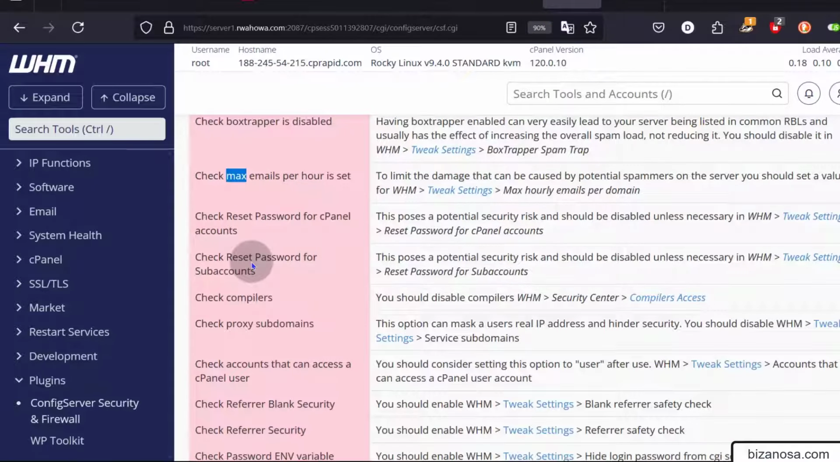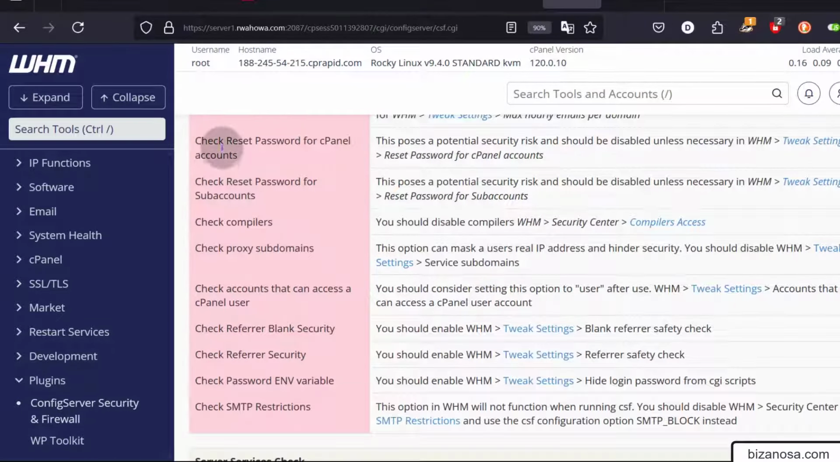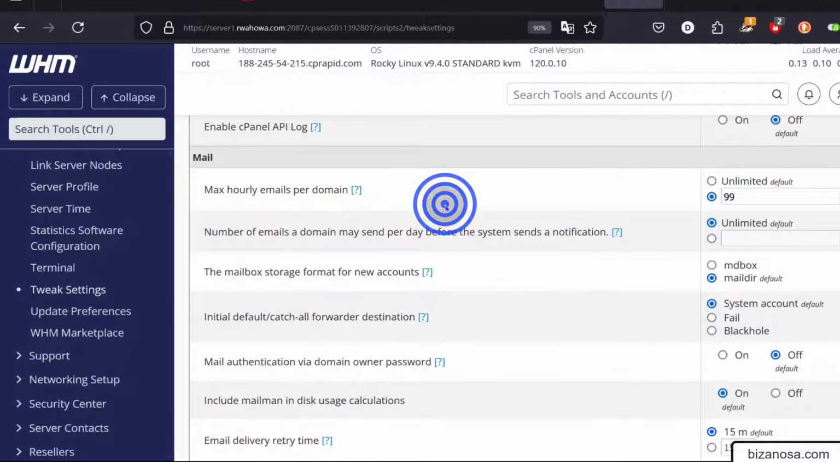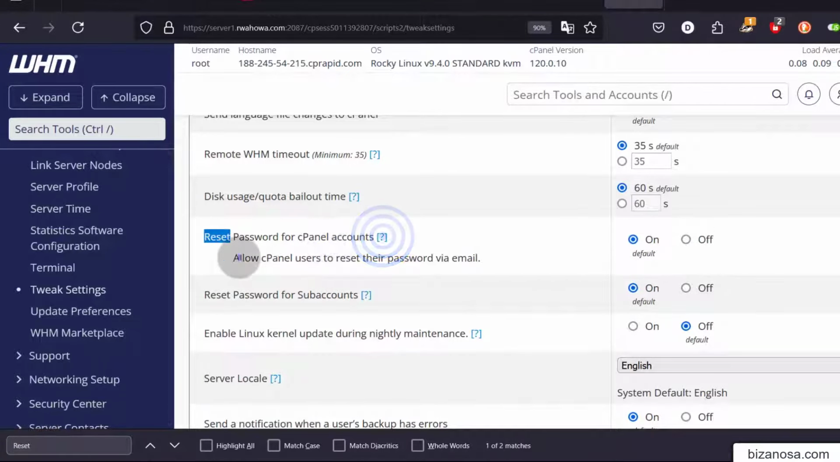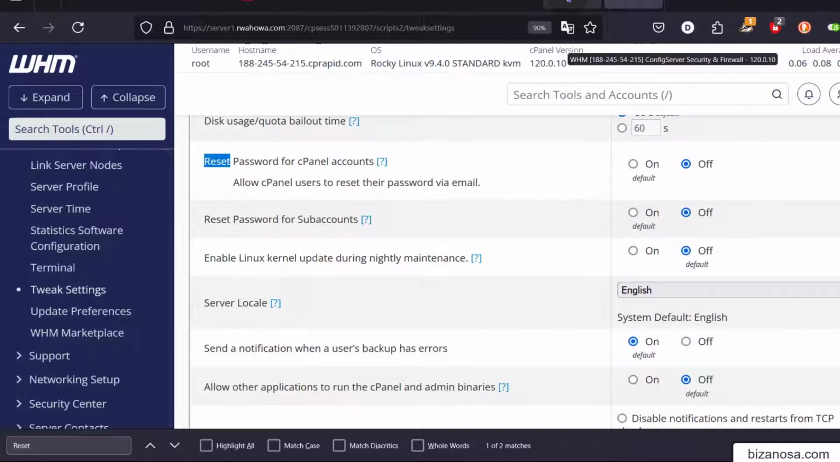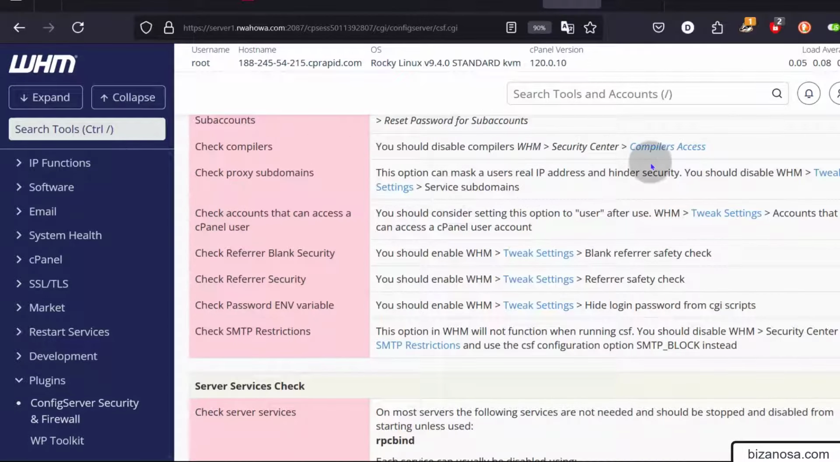And then the next thing before I save, let's see if there's anything on tweak settings that I'll need to change as well. Check reset password for cPanel accounts. So I will copy this, and let's come back here and search for that as well. I'll just do Control F to search for it. Reset password for cPanel accounts. So you can read more there. Allow cPanel users to reset their password via email. Since that is recommended to be turned off, I'm going to turn that off as well. And there's also another one, reset password for sub accounts. This one I'll also turn off. And then we'll come back and see what else is available for changing in tweak settings.